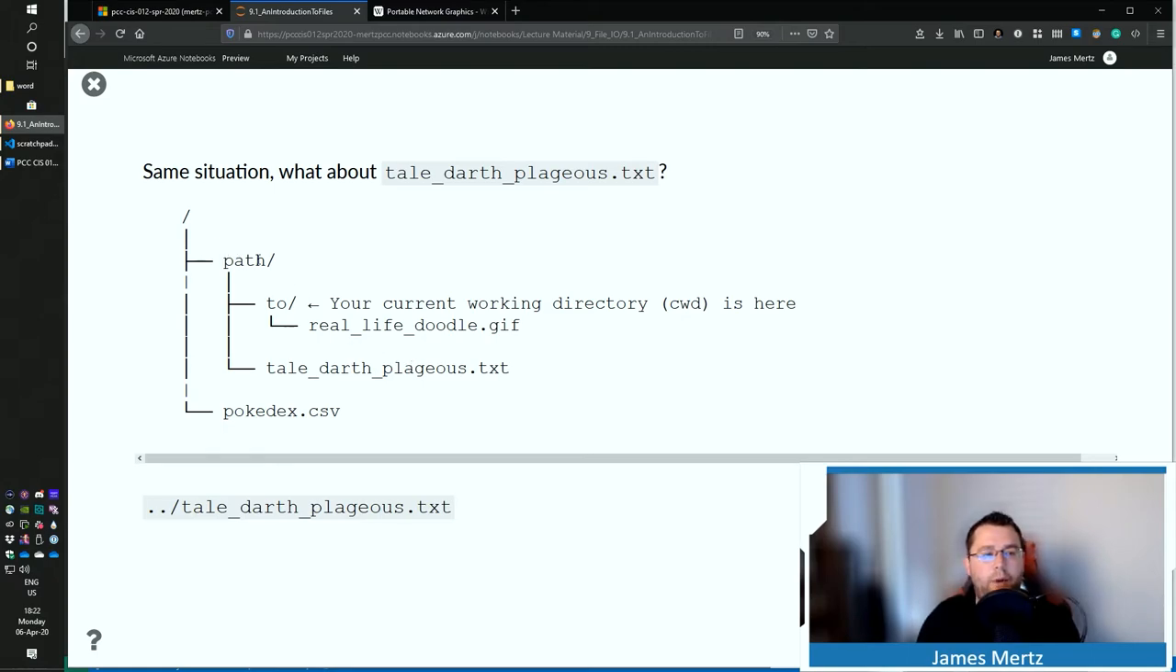Now, if we were in path and we wanted to reference real life doodle, then we would only have to put two forward slash and then real life doodle. So when you're doing relative paths, it's always going to be where you're currently working and how to get there. And if you need to traverse backwards, if you're in the wrong folder, then you use the double dot with the forward slash to make the change. Okay. Now remember, in Windows, it's going to be the opposite slash in there.